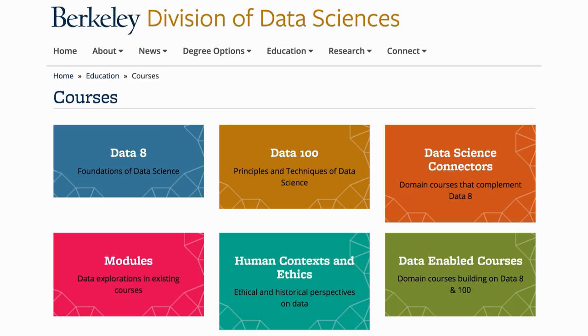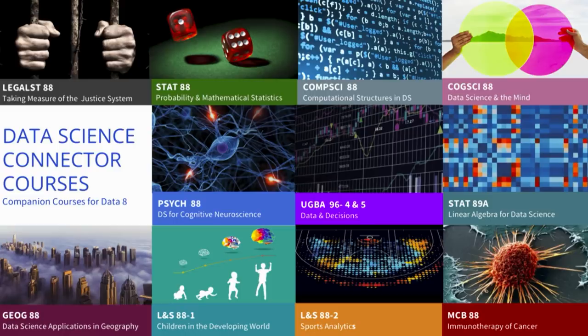I've talked about Data 8 and Data 100, but there's actually a constellation of additional educational materials built around that I'm going to speak for a moment about. First, we have what are called connector courses. Data 8 is foundational ideas in data science, fairly generic and applicable to many domains with data sets that pretty much everyone can be familiar with.